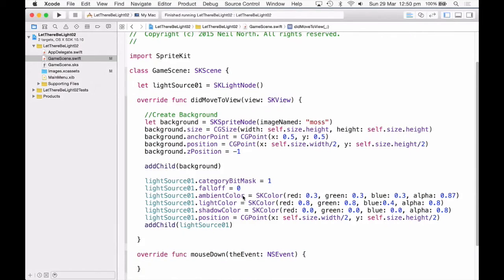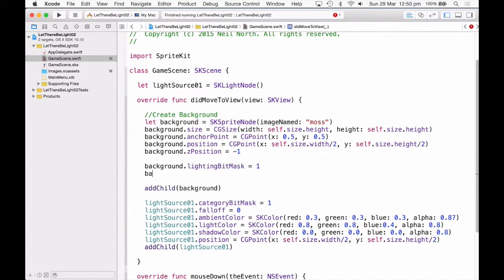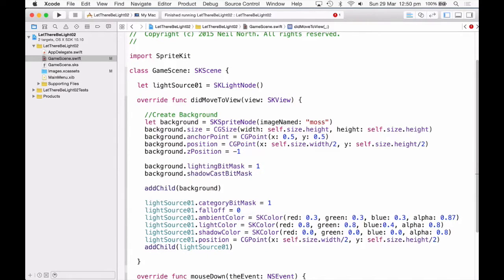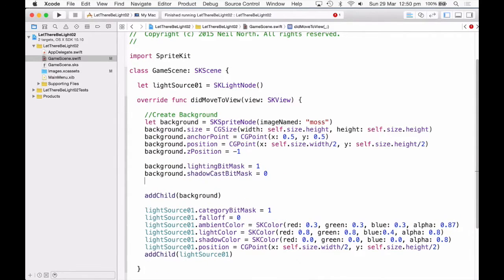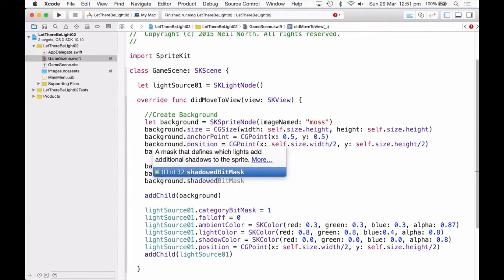So why is this? Well, remember we gave it a category bit mask, so now we have to tell our background that it is affected by this category. So I'm going to add in here lightingBitMask equal to 1. Shadow cast bit mask, we don't want this background to cast a shadow because it's the furthest backmost object, so it should not cast a shadow. So I'm going to leave that as 0. And shadowed bit mask, so can it have shadows cast on it? Yes it can, so I'm going to leave that at 1.